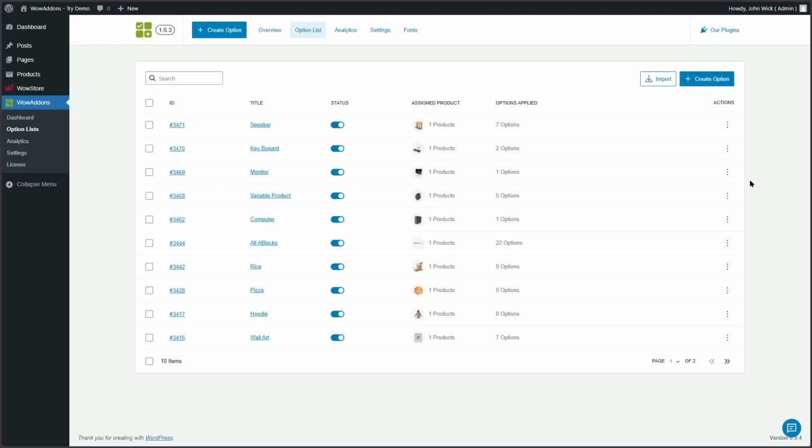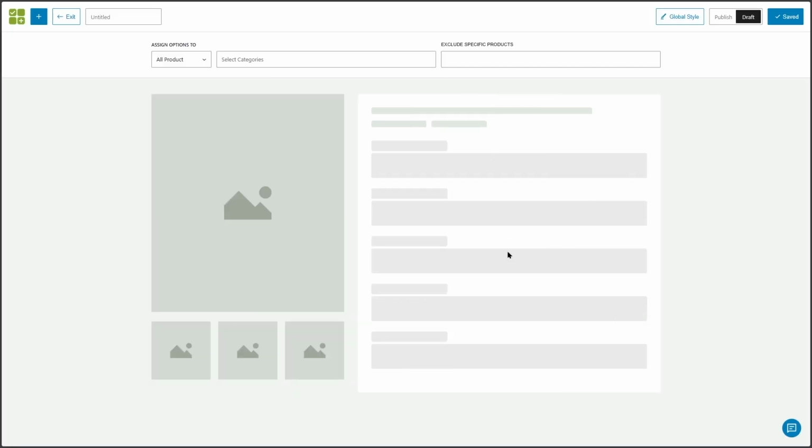So we accessed the demo site available from the official website, and this is the backend dashboard of the website. And here we can see various options already created. We can also see the hoodie that we created on our free site is also available over here. So let's click on edit and take a look at all the options added here.